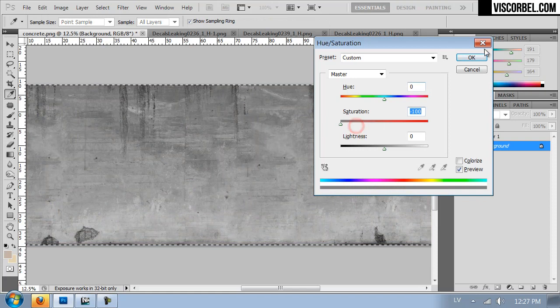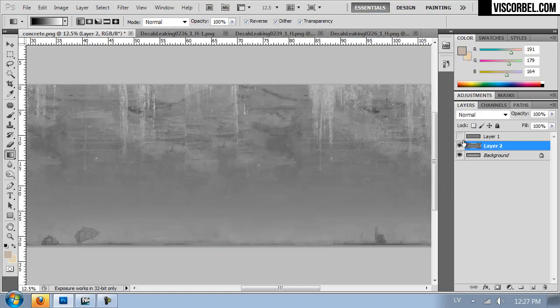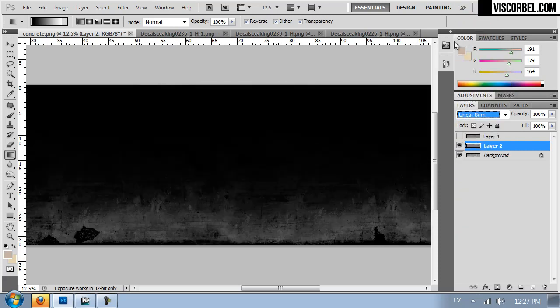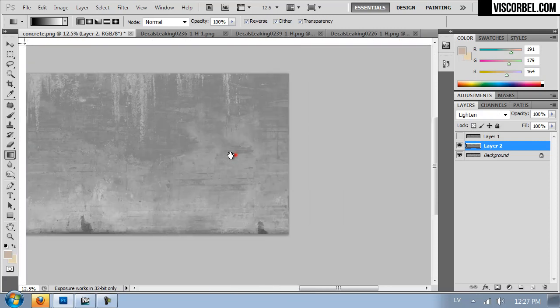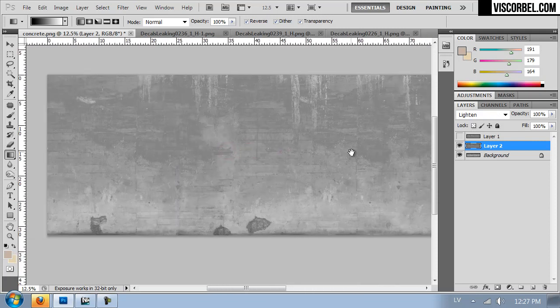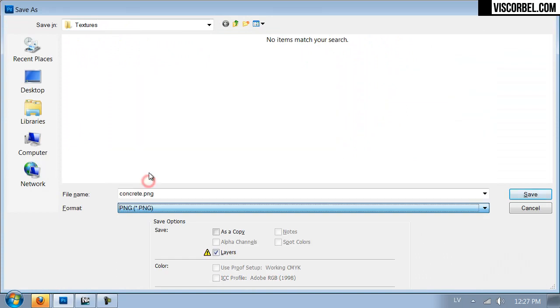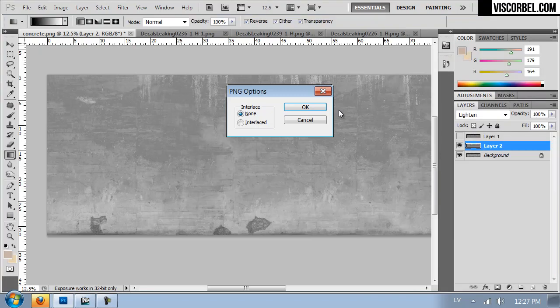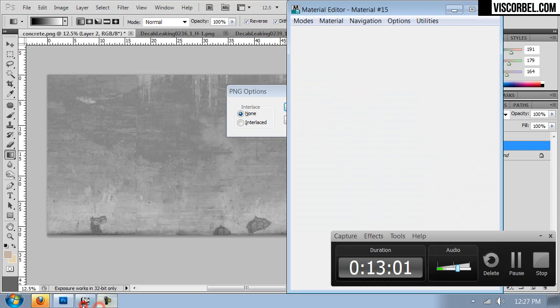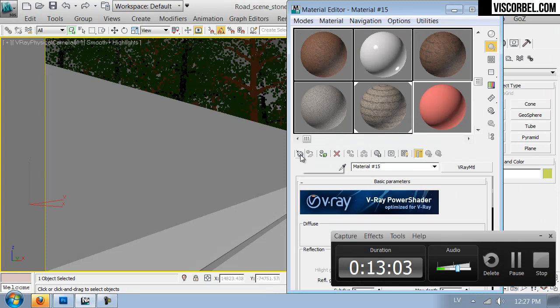Let's desaturate the lower layer. And try a few blending modes here. Okay, like that, perfect. And I'm gonna save this as concrete bump. We can also use it as the reflect map. Okay, so while it's saving, let's create a new Vray material here.